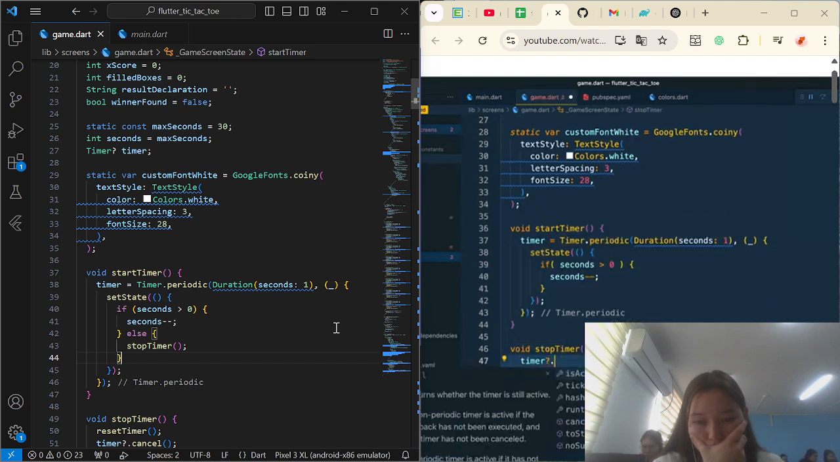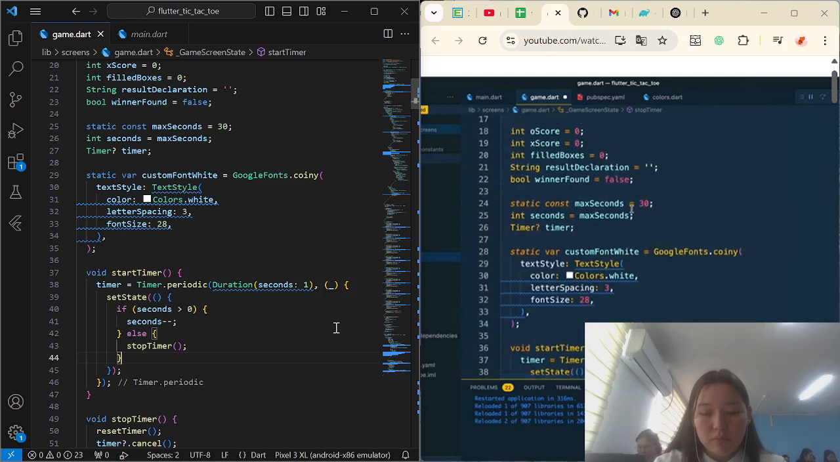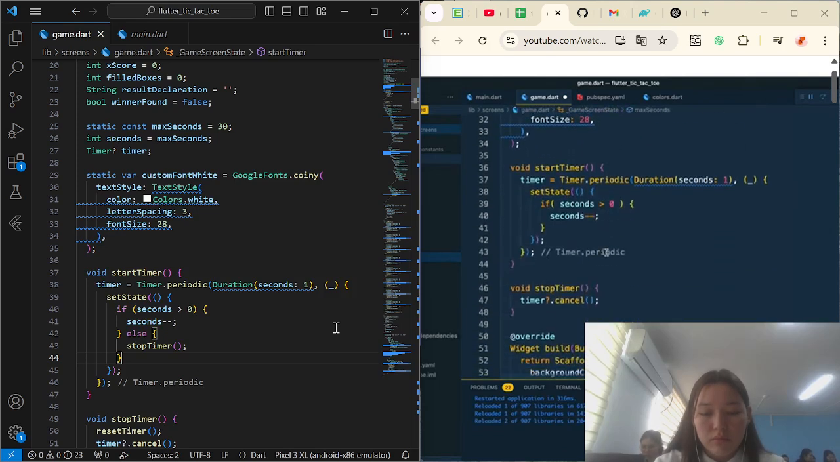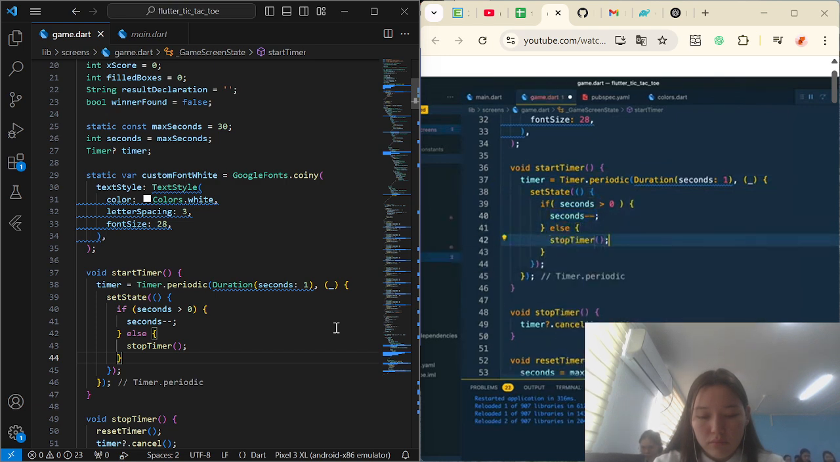So to stop it, we need to call this cancel function. Also we need to reset the timer so that the seconds value goes back to max seconds value. So that's why we need to create reset timer function, and for this seconds I will set it to max seconds, because while this start timer is running, that time the seconds value is getting updated and it is getting reduced, and we will call the stop timer function.